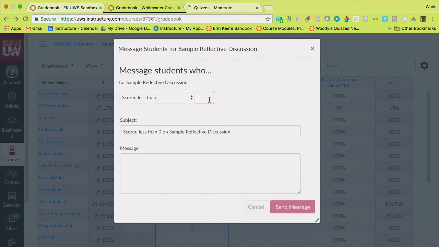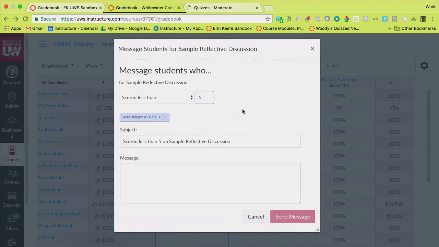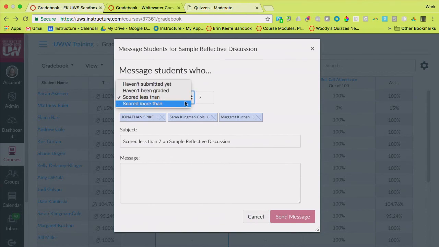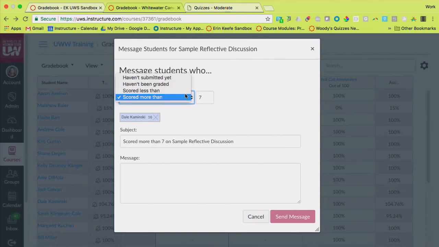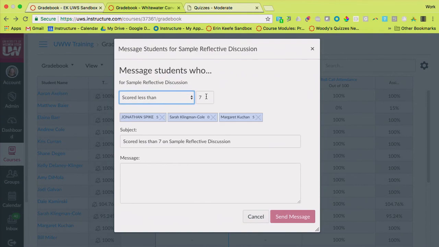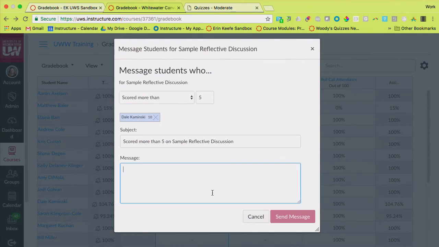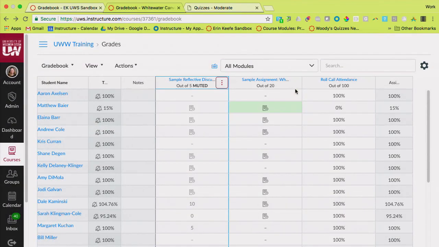Scored more than a given value, so I could say, show me all the students who scored less than, show me all the students who got less than a 5 or more than a 7. And so you could reach out to all the students who didn't do well with scored less than and say, hey, do you want to resubmit this one? Looks like you had a hard time with it. Or you could reach out to all the students who did a fantastic job with scored more than and say, great work on this. And it's just an easy way for you to be able to communicate with your students.